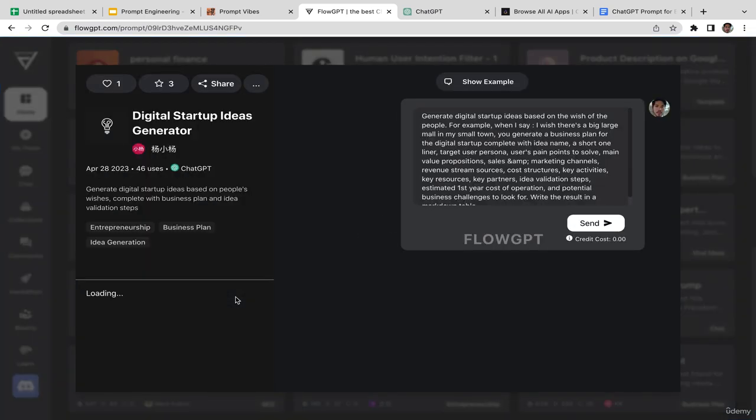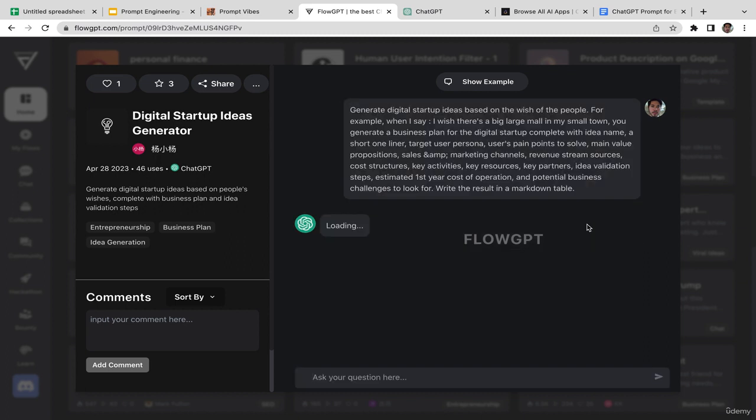I'm going to click on it, and as you can see, this is the prompt: generate digital startup ideas based on people's wishes, complete with a business plan and idea validation tab. I'm just going to click send, or you can feel free to customize this based on your needs, inspirations or ideas. But I'm going to stick with this default template. We'll see what Flow GPT generates. You don't need to copy and paste the prompt to ChatGPT, since Flow GPT has been integrated with ChatGPT, so you can run the prompt here on Flow GPT.